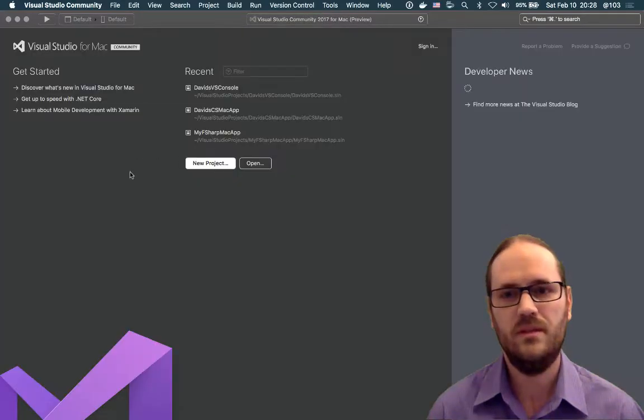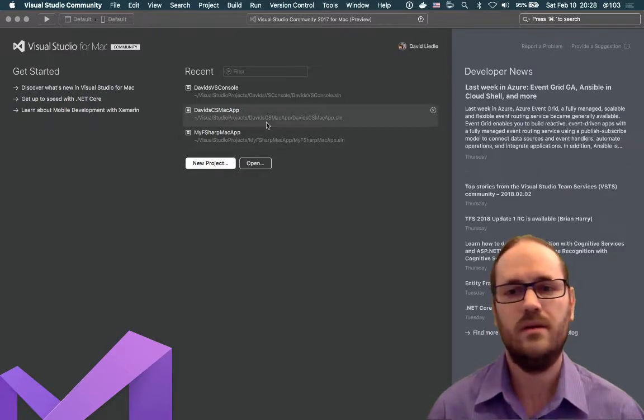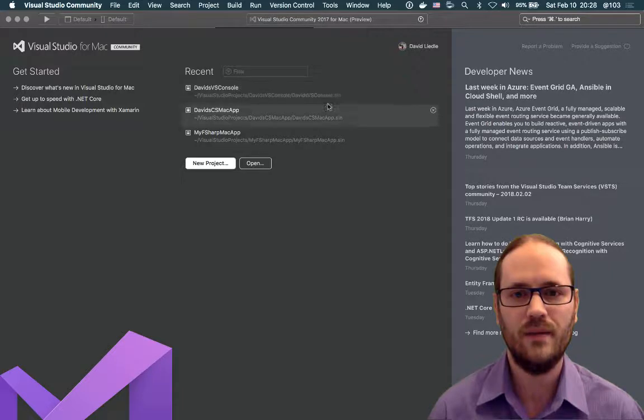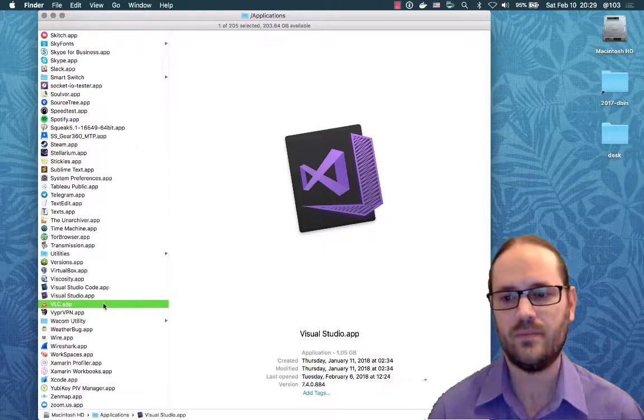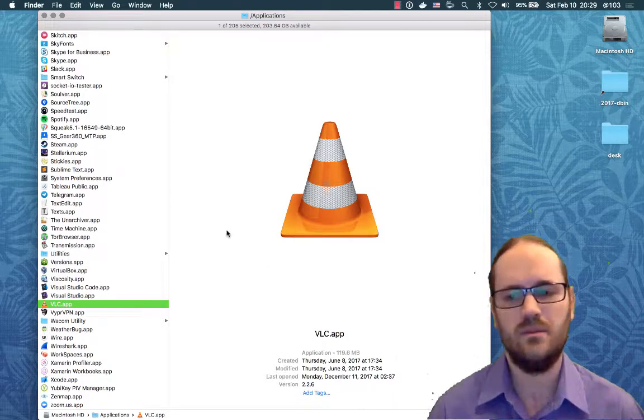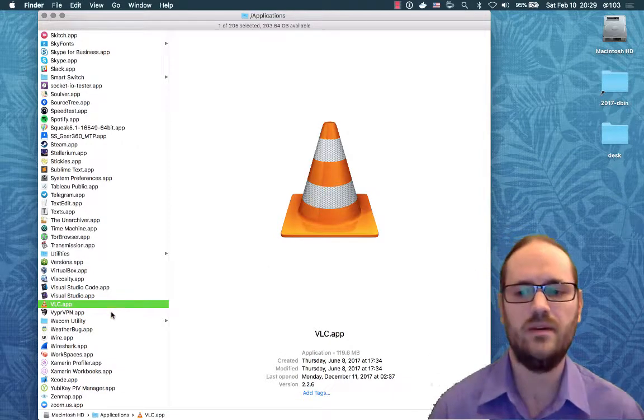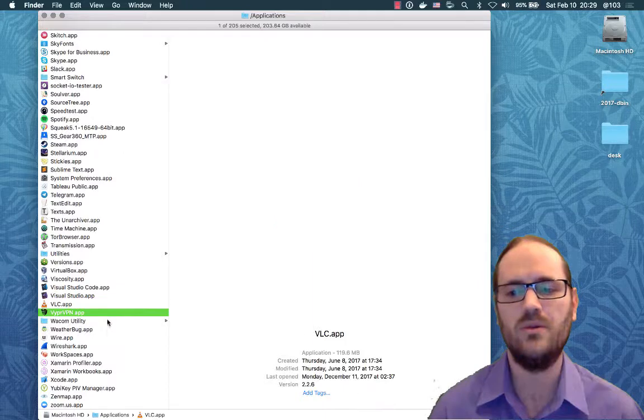It appears to be taking a while. So yeah, here it is. Here's a C# Mac app, a Visual Studio Console app, F#. Pretty impressive that they really put that much energy into the Mac community. VLC will allow you to play all different kinds of media files that you might not otherwise be able to.